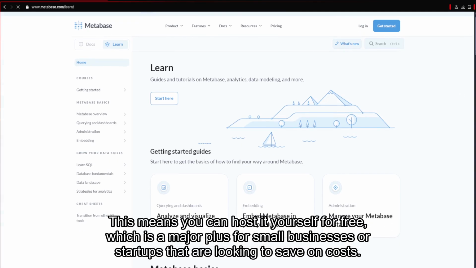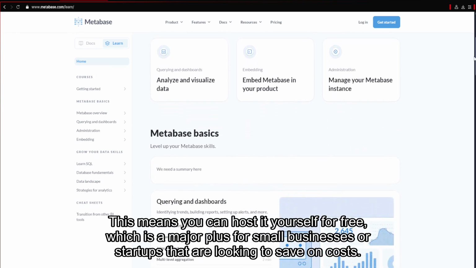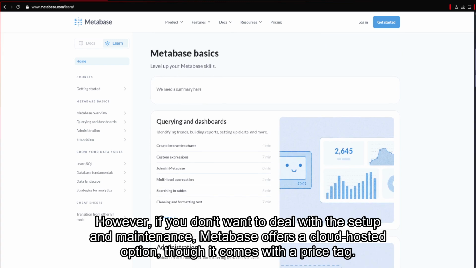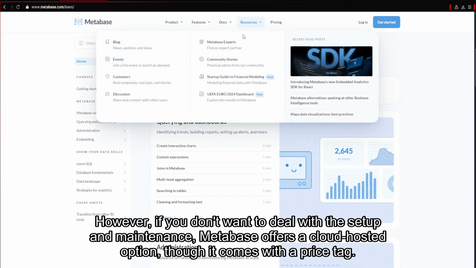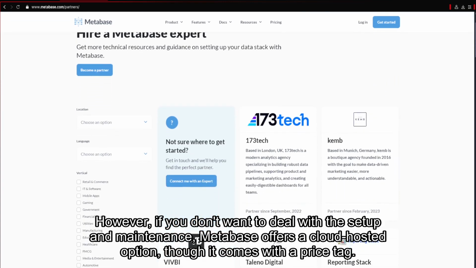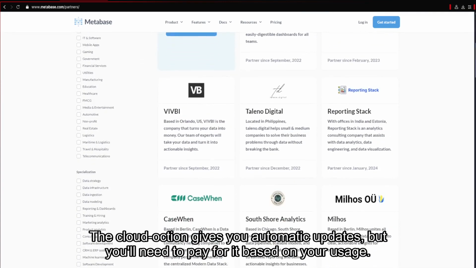One of the best things about Metabase is its open-source nature. This means you can host it yourself for free, which is a major plus for small businesses or startups that are looking to save on costs. However, if you don't want to deal with the setup and maintenance, Metabase offers a cloud-hosted option, though it comes with a price tag.